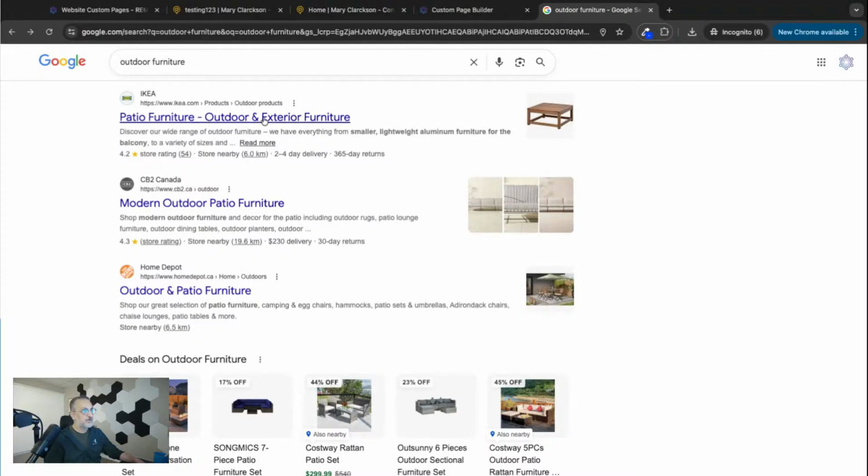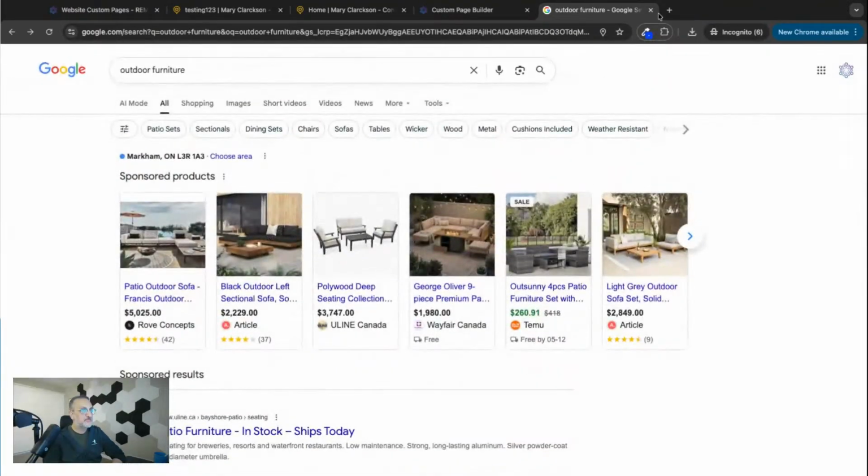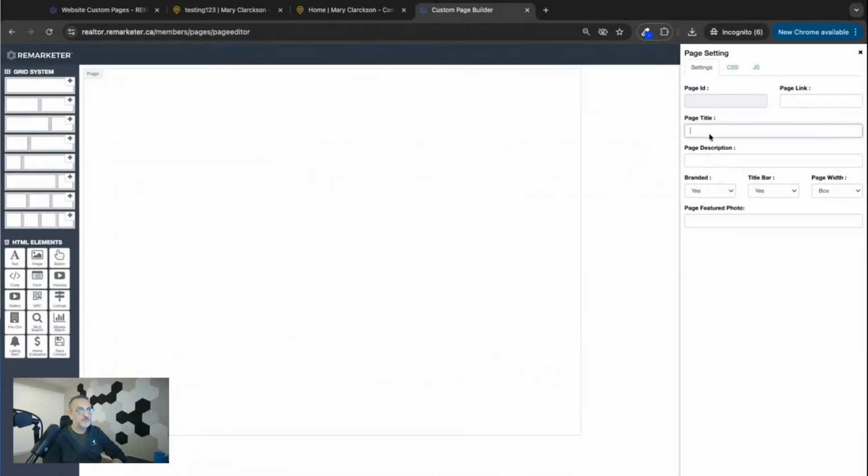So patio furniture, outdoor and exterior furniture. So it's exactly explaining to you what you would be getting if you click on this note here. So modern outdoor patio furniture, outdoor and patio furniture. So these are all pertaining to the search inquiry, and together with the description of the page, you're going to have a better chance of influencing the users to click on your link rather than all the other links out there. All right, so that's how a search engine works, and that's what you would need to configure right over here.